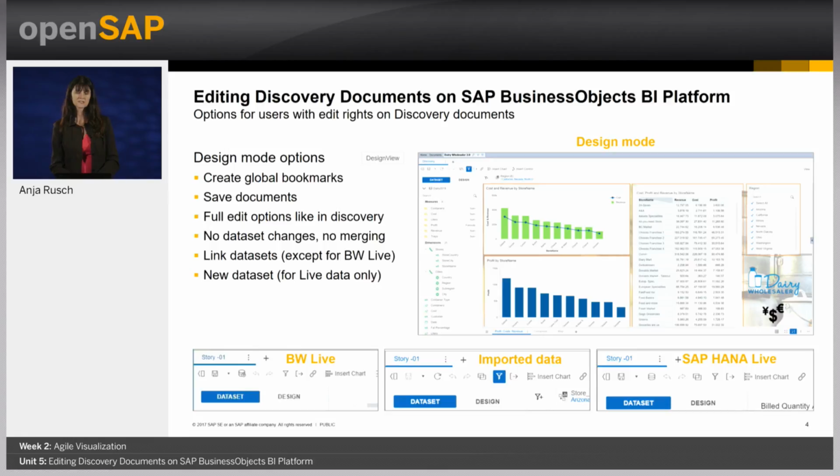So let's now have a look at each of the single use cases so that you understand them. The first one is the use case that we had before with the consumer user, but now with edit rights. So which options do you have when you can edit a document on the BI platform? For editing the document, you will go to the design view, so you will not stay in the view options. When you are in the design view, you can save the document. As a consumer, you can only save as. You have the full edit options like you have in the Discovery Client.